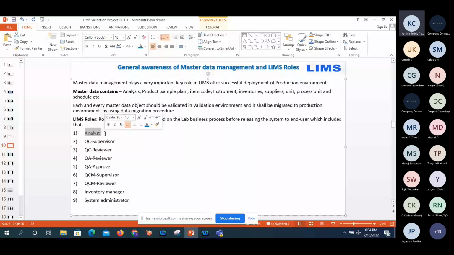Like that, we need to evaluate all the remaining roles apart from the system administrator. Each and every role has a few functional privileges, based on how they use them in the laboratory according to their business process.